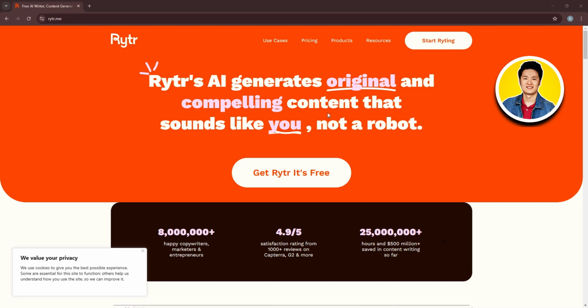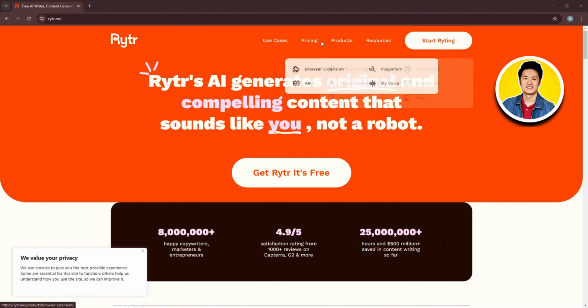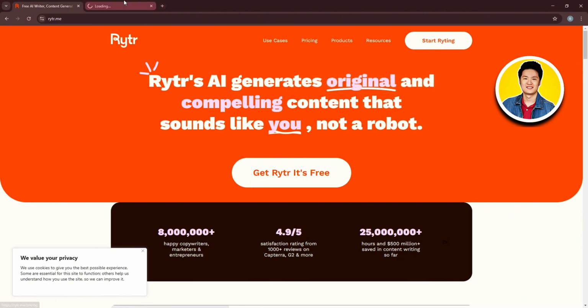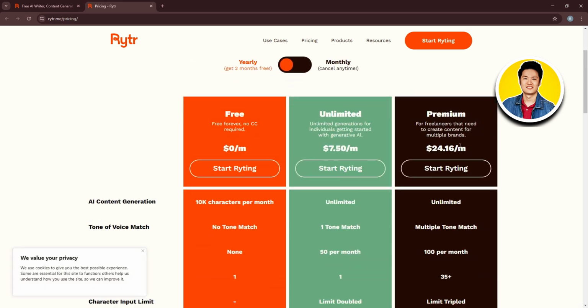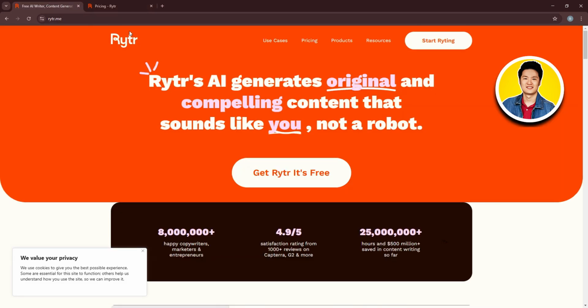So first of all, let's head over to rytr.me, then check out their pricing. Once you're here on this page, you'll be able to view all the plans that they offer, starting with free, unlimited, and premium. You can also check out their yearly and monthly prices. Now, let's go back to the main page.